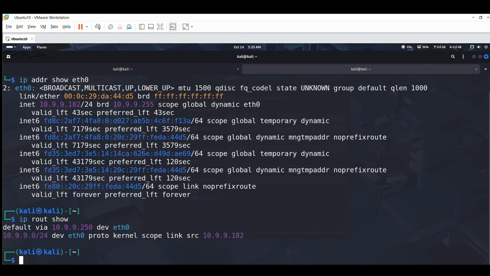Let's check the active devices we have on this network range. So I'll just run nmap -sn and the network range, which is 10.9.9.0/24, and hit enter. Remember, this is a ping sweep scan, so it scans the entire subnet. Let's see the result we get.